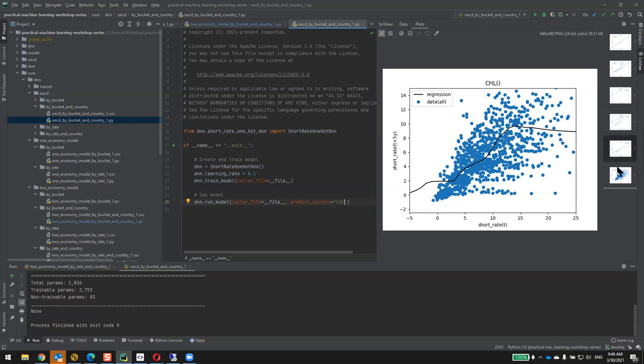All right, so now let's look at this, right? So this is the data for Chile. It's just one of the countries that we selected randomly. And if you look at what's happening here, basically, these points are from all currencies, right? So it says data all, right? So it's not just for Chile.